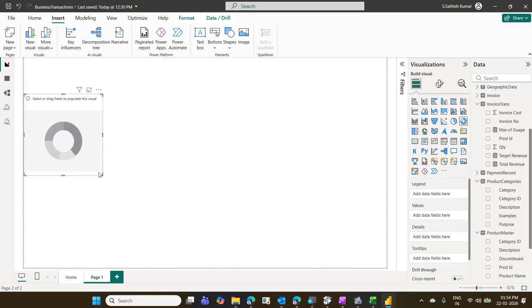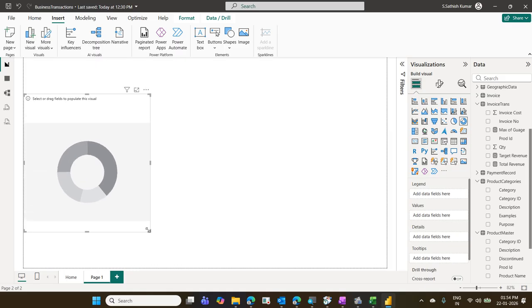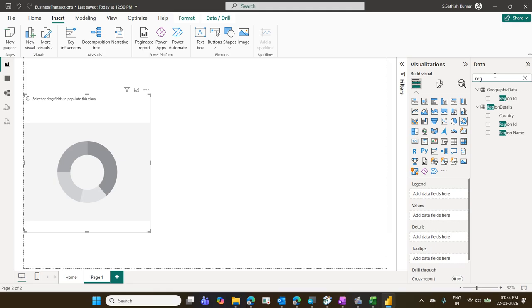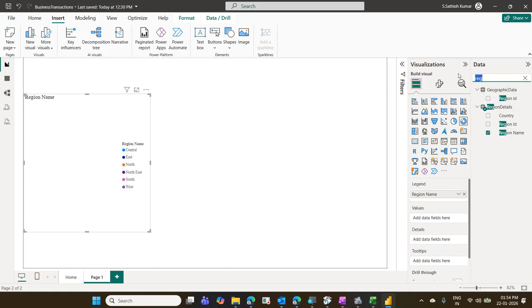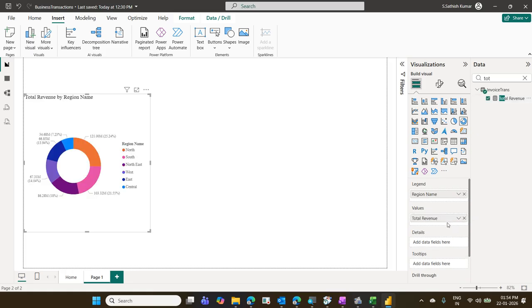In this donut chart, we are going to bring, for example, region. There are south region, north region, west region, east region. So let us type region. We'll drag and drop the region into the legend area, because I want region wise. And total revenue into the value area. So region wise, we got the sum of total revenue. Each region wise, what is my sum of total revenue?